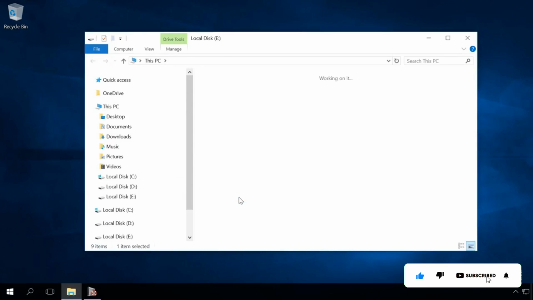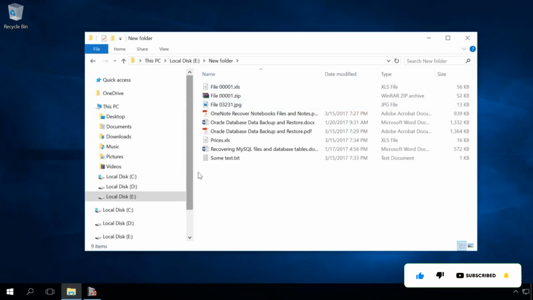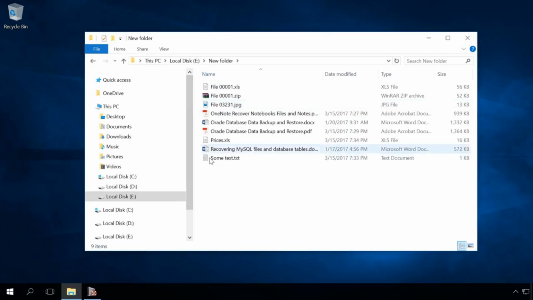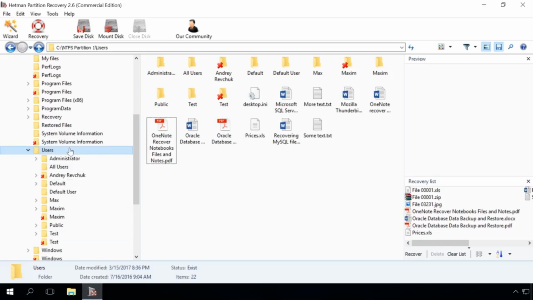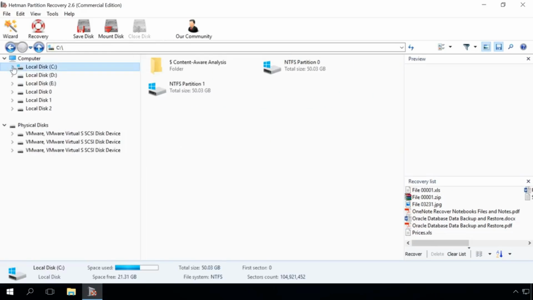In a similar way, you can use Hetman Partition Recovery to restore data after formatting the hard disk, operating system or hard disk failures, file system damage, recover data from damaged or inaccessible disk partitions, as well as after emptying the recycle bin or accidentally deleting the files.